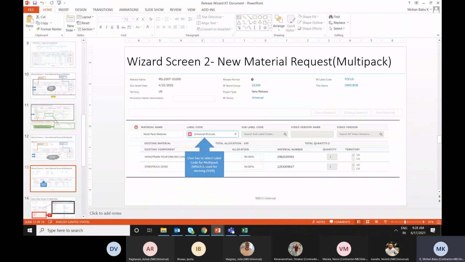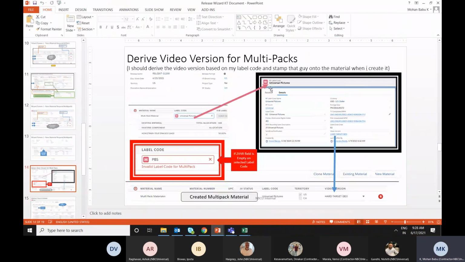In case the label code does not have a video version value populated on it, we'll get an error message like this. We cannot choose such a label code for the multi-pack material, because for the multi-pack, the video version is derived from the label code. If such a label code doesn't have any video version, we cannot create the multi-pack, so we'll throw an error on that.